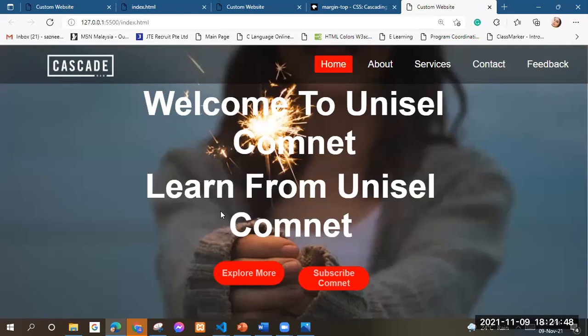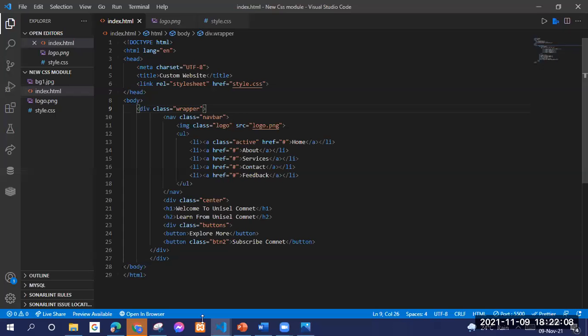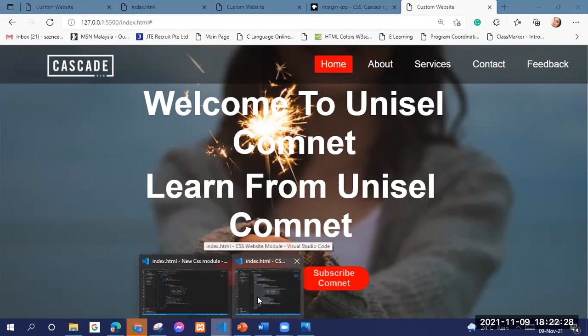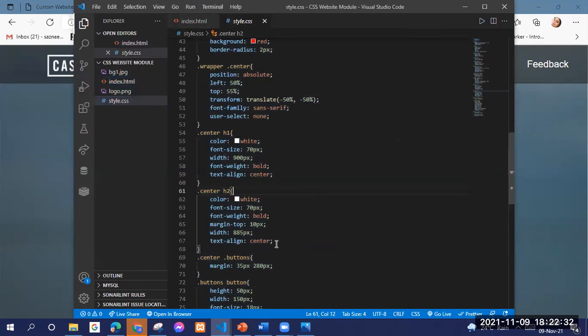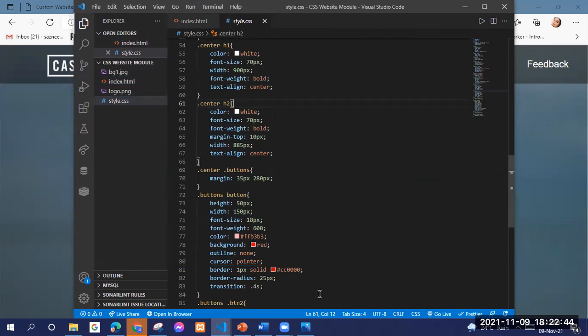Here you can see: welcome to Unicel Comnet, learn from Unicel Comnet, explore more, subscribe. This is what I designed today for you. This is a very simple CSS design in the HTML web page. If you link your file inside About, then after clicking there, you will directly go to that link. So that's all for today. This is how we apply CSS style to HTML elements.